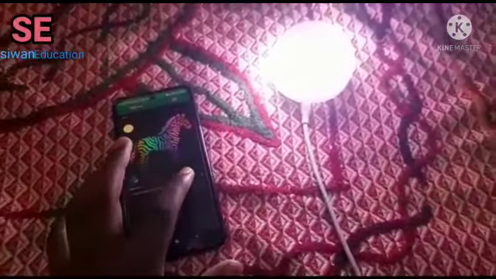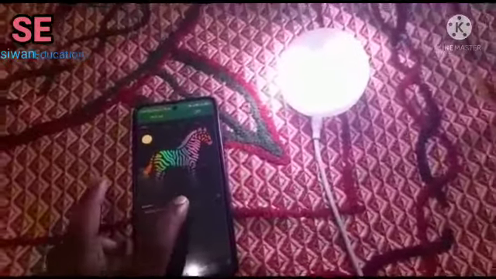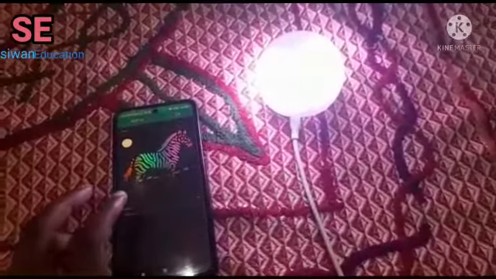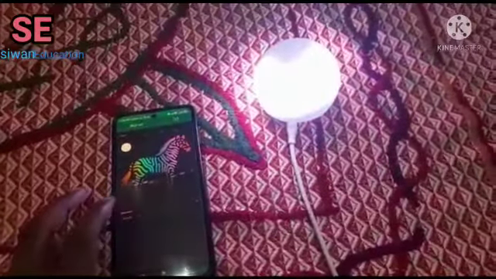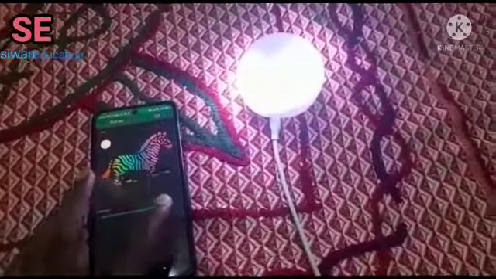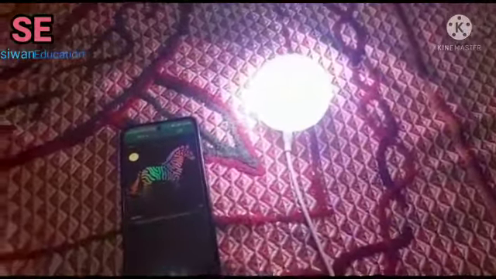And the third feature of this bulb is we can control its brightness, maximize and minimize as you like. You see, this is the brightness slider and we minimize the brightness. You see, the brightness of the bulb is down. Then we maximize the bulb brightness, it is high. You see, the bulb brightness is high.